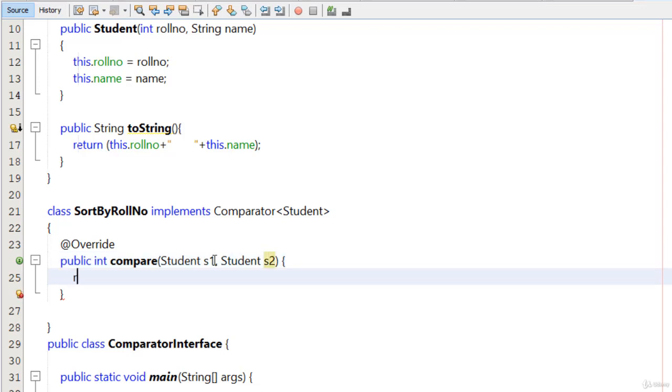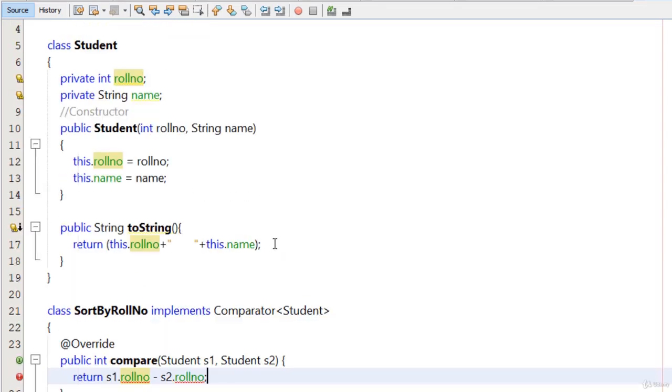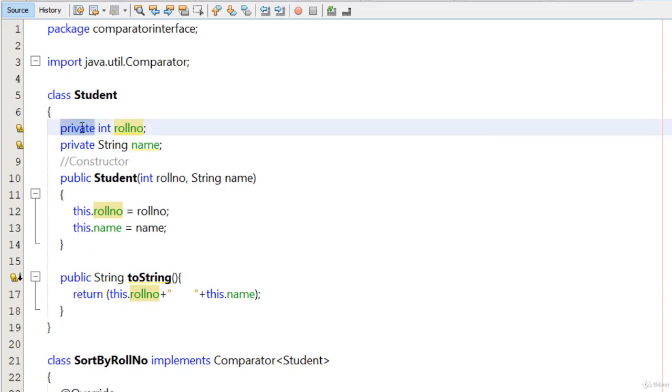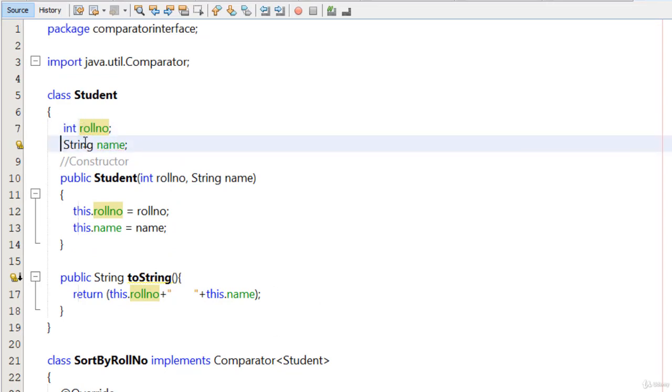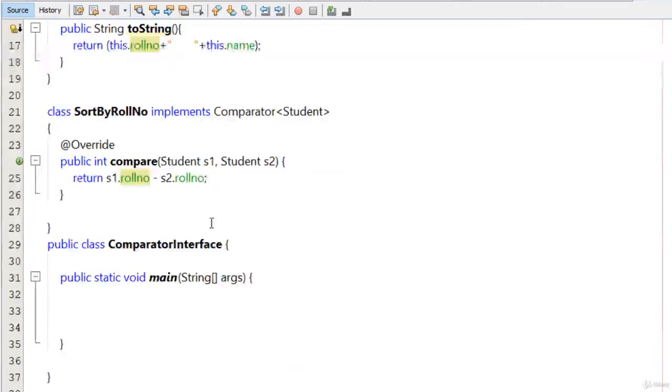s1 and s2, and I return s1.rollNumber minus s2.rollNumber like this. Okay, so we should create the getters and setters, but for this video I'm going to remove the private from here. You can create the getters for these variables. So in this way we have also created the SortByRollNumber class.